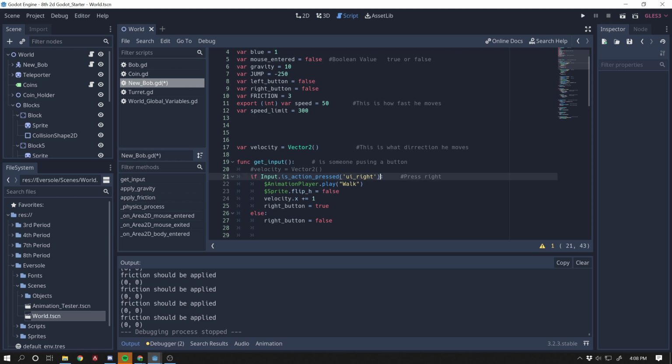So when we're pushing to the right, it takes our character and adds some to the X. Well, we don't want to keep adding if he has reached the speed limit. So we're going to say if this button is pressed and if velocity.x is less than the speed limit. Okay, so this basically says, are you pushing to the right and are you going less than the speed limit that we just defined, which is 300. So now we have a limit.